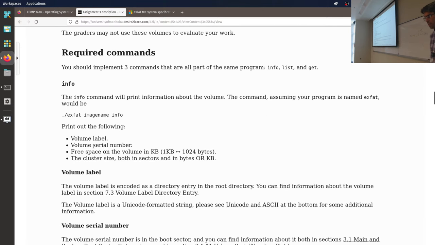There are three commands that I'm expecting you to implement, and there are examples of each of these commands. The first one is info, which is tell me a little bit about what the file system is in terms of its metadata. There's the list subcommand, which is list recursively the contents of this entire volume, so not just within this directory, but the whole thing. And then there's the get command, which is get a file out of this volume.